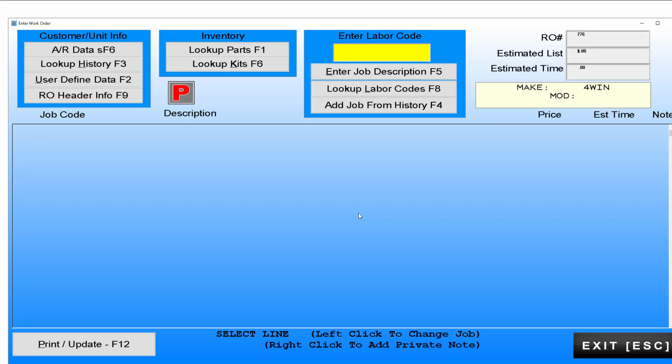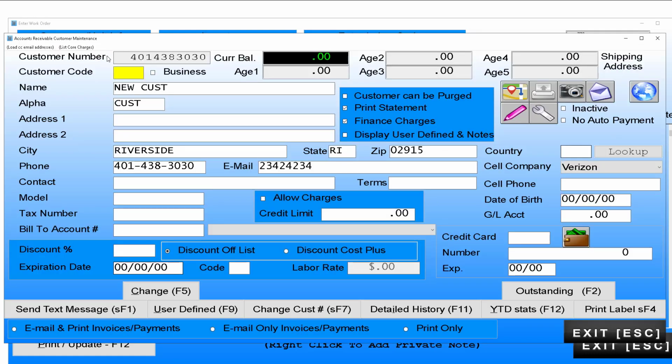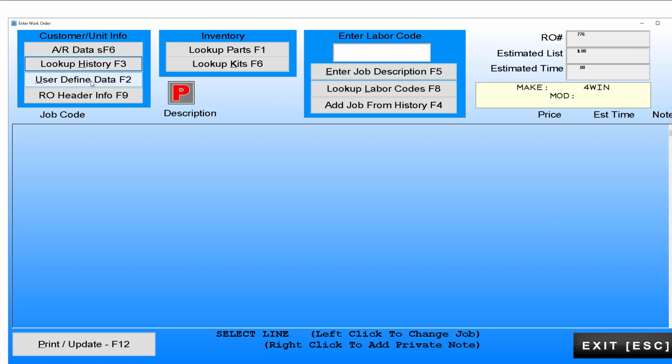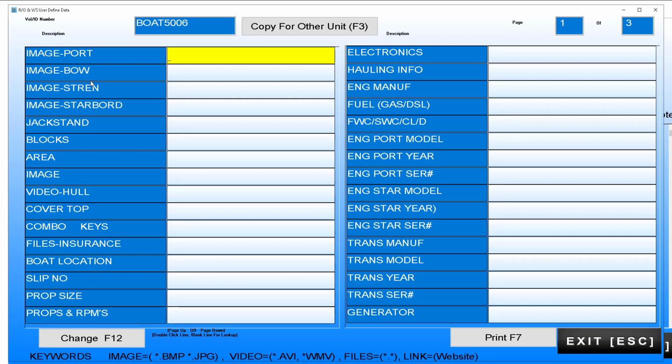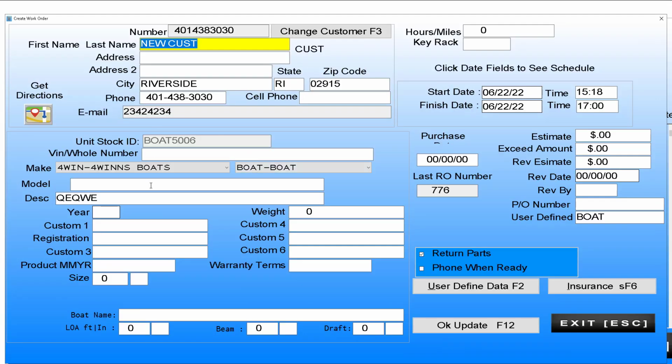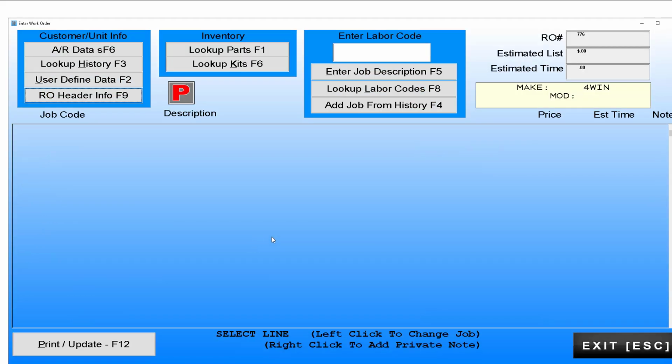Now we're right back in the same screen that we were when we were adding existing customers. Obviously, none of these things are going to give us any data. This is going to bring me right back to here. He's a brand new customer. This is going to look at history. There is no history. This is going to look at my user defined template. So if there's more information I want to enter about his product, I can put it in here. And obviously this goes back to the beginning if I want to enter any more information.